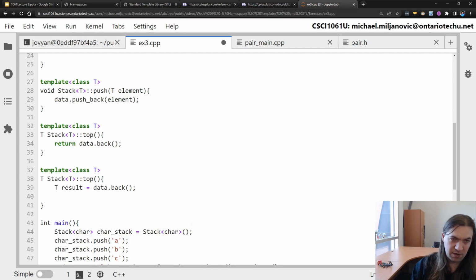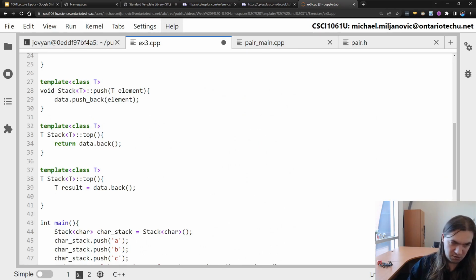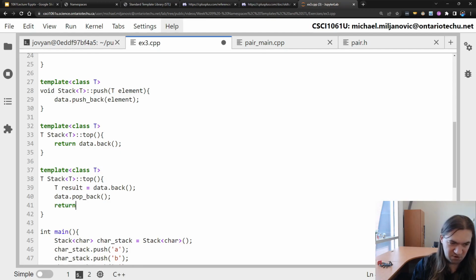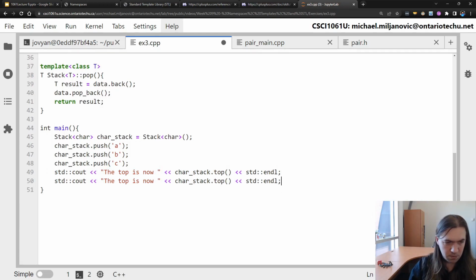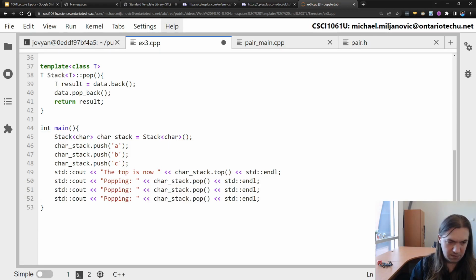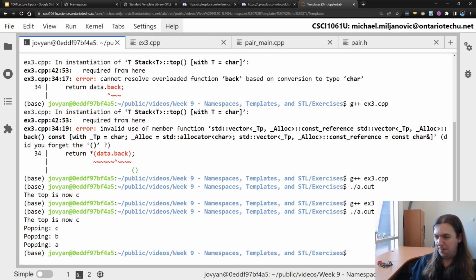Then I need to, is it pop_back, I believe, for vectors? Pop_back, yeah, delete the last element. So I can do data.pop_back and return, oh, sorry, this is pop, not top, and return result. So popping, and we can pop, popping, popping, and we should get them back in the right order. Let's find out. Popping C, popping B, popping A, just like a stack should work.